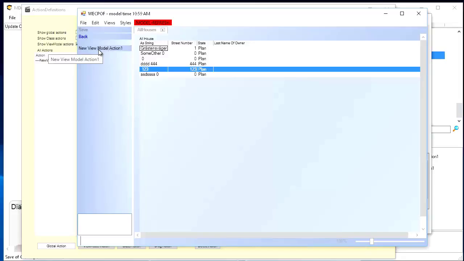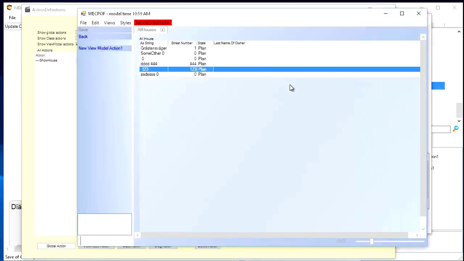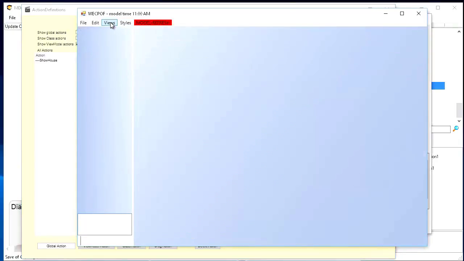So this is a really bad name for this action. Let's name it show house. Model refresh, views, show all houses, show house.